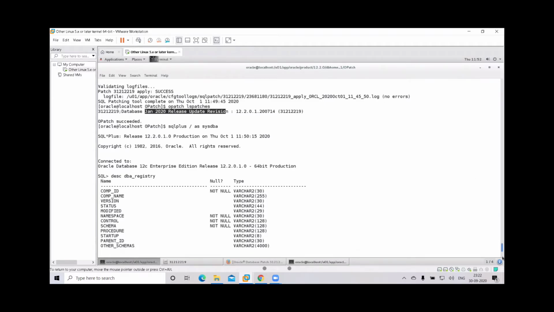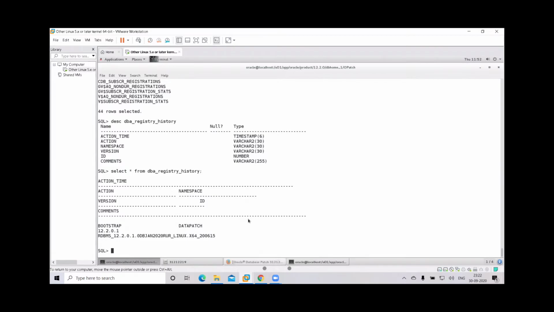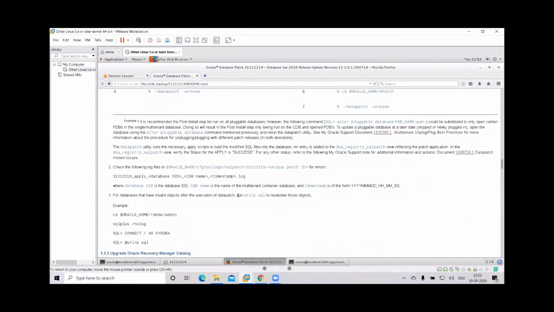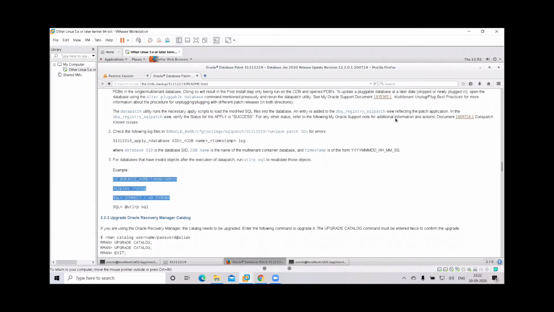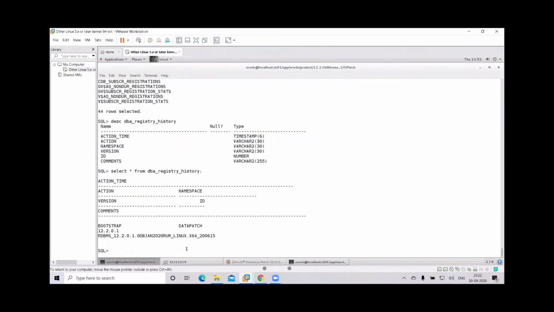And the important thing after applying the patch is to check the invalids. What happens is that when you apply the patch, some objects, mainly packages, become invalid. How can you check the invalid objects? From DBA_OBJECTS: select count(*) from DBA_OBJECTS where status is not equal to 'VALID'. So you are checking which are not valid.